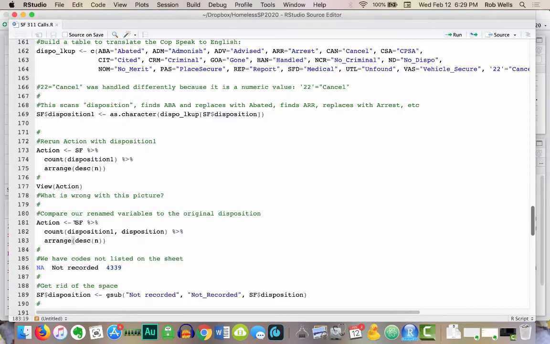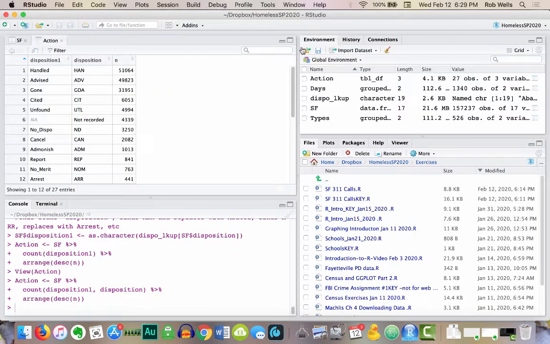And we're now going to create another action table. We're taking San Francisco. We're going to count disposition 1 and disposition. So there's 2 columns. One has the cop codes, and the other one has our renamed stuff. And then we'll get like a double barrel action here, right? Okay, check this out, and there it is. So we see that handled is cool, advised is cool, gone. These are all lining up, unfound.